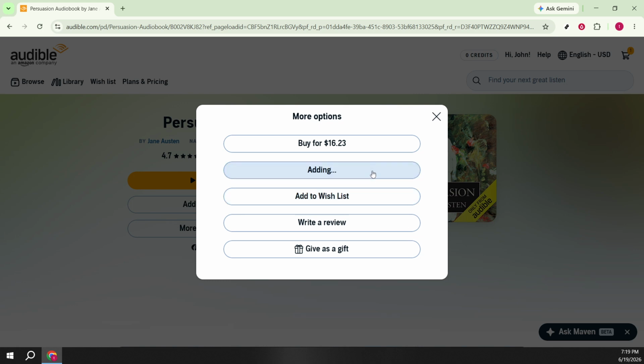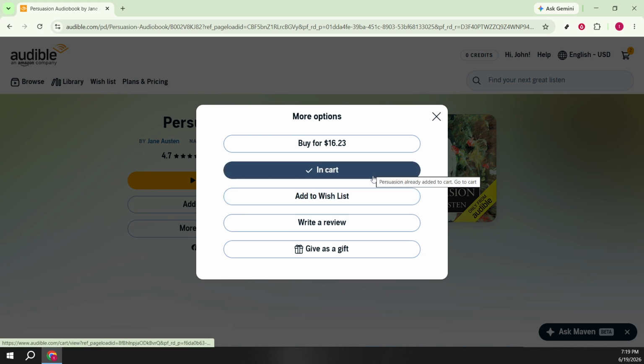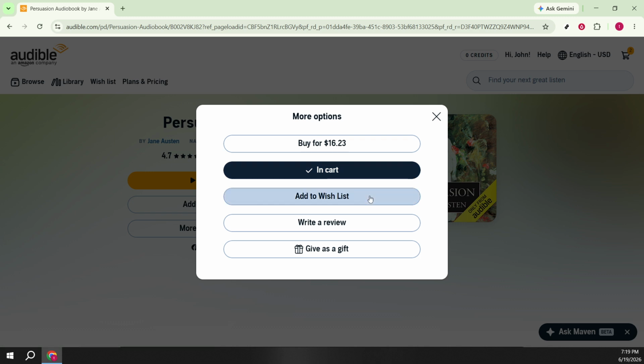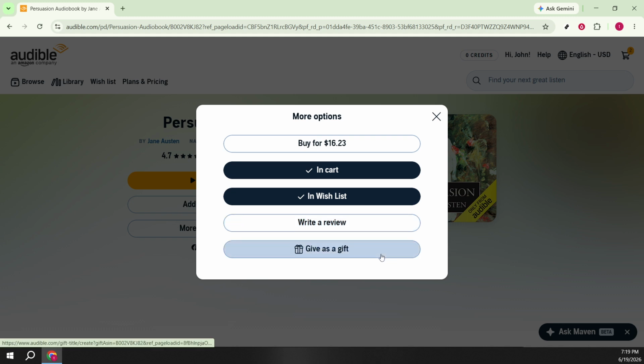You can write a review if you've already listened and want to share your thoughts, or choose the gift option to send the audiobook to someone else. Take a moment to confirm the selection that suits your plans right now. That's it. You've set yourself up to find, preview, and manage your audiobook on Audible's desktop site.